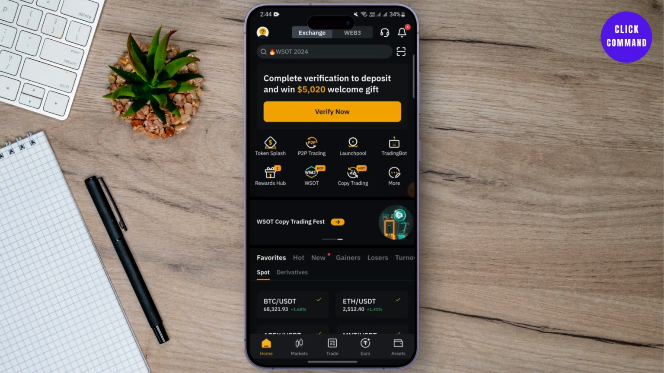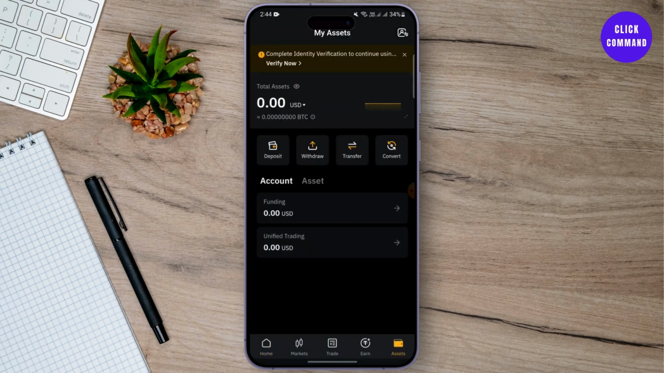So in order to transfer the USDT from Bybit, you need to first open the Bybit application. After opening the Bybit application, you just need to tap on Assets at the home screen. You can see at the very last option, just tap on Assets. After tapping on Assets, you just need to tap on Withdraw. You can see Deposit, Withdraw, Transfer, and Convert. So you just need to tap on Withdraw here.